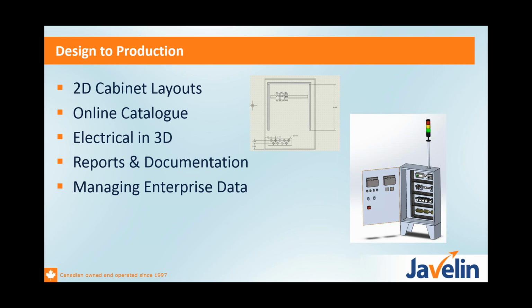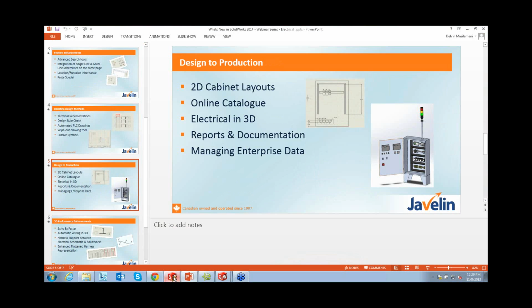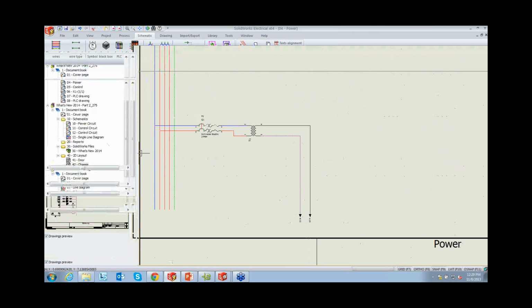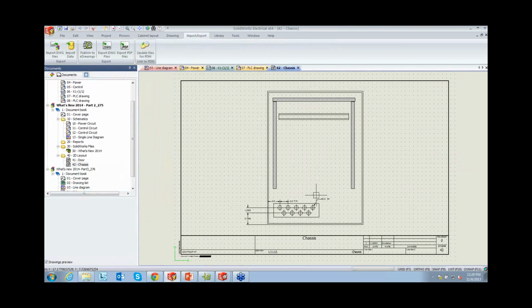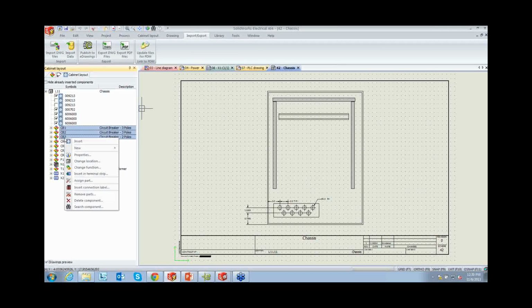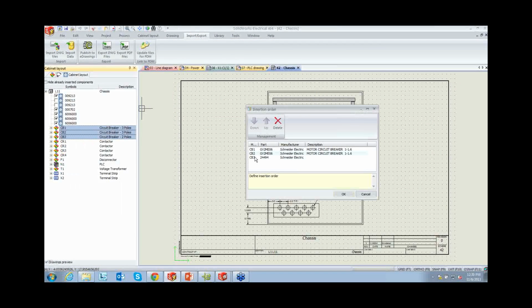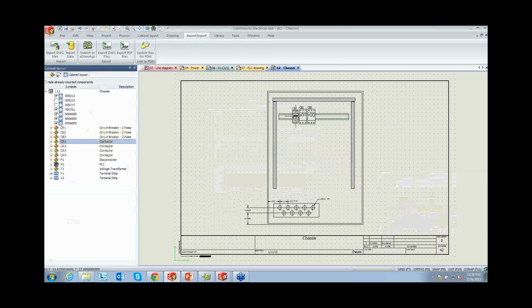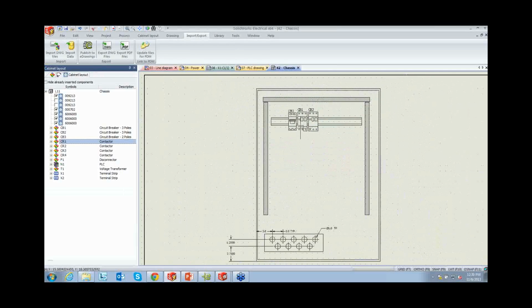So I'm quickly going to show you how we go into our electrical from here. In front of me, from the standalone electrical application, I'm able to access a 2D layout. And in this 2D layout, I'm going to simply insert some of my components. It does give you the flexibility of deciding where to place your devices, and it also gives you the option of how you want to space them.